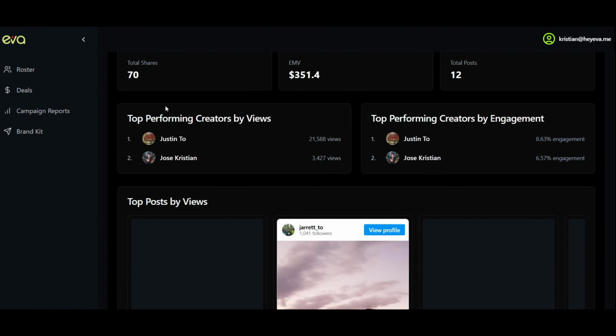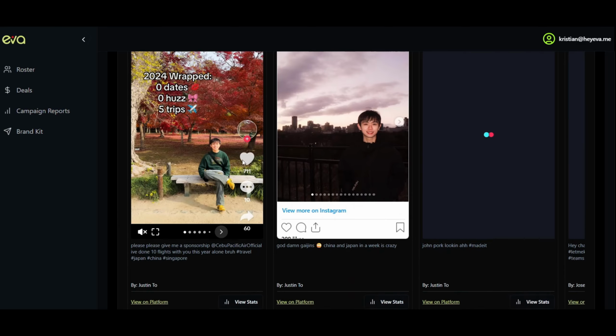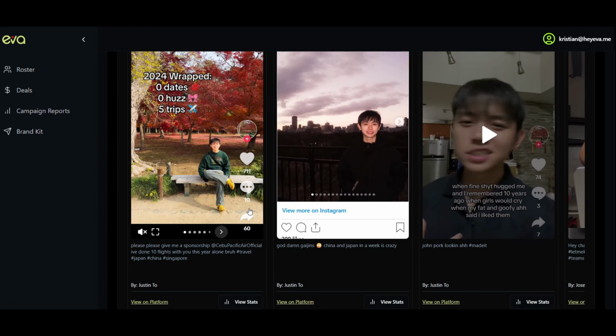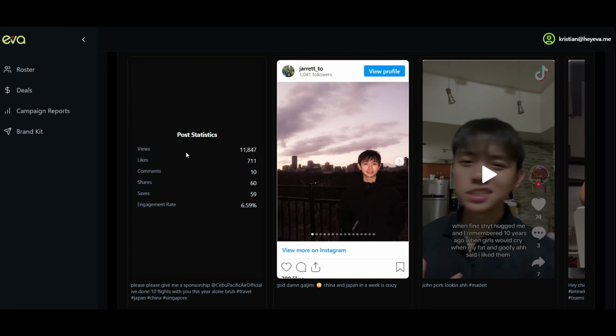You can also see the top performing creators by views and engagement, as well as the top posts by views and engagement as well. For each post, you can also view the statistics by clicking on the View Stats button, which should show you the per post statistics.